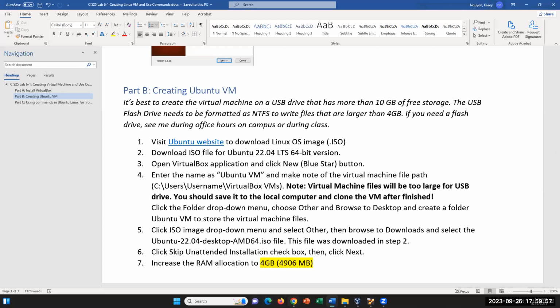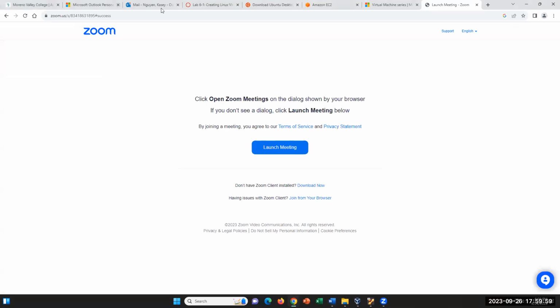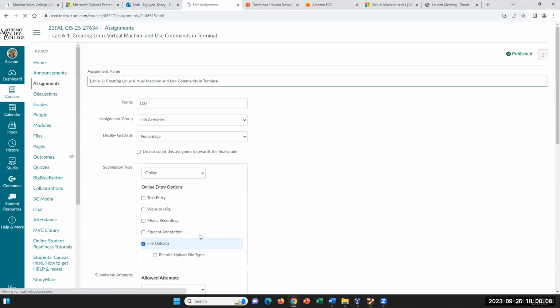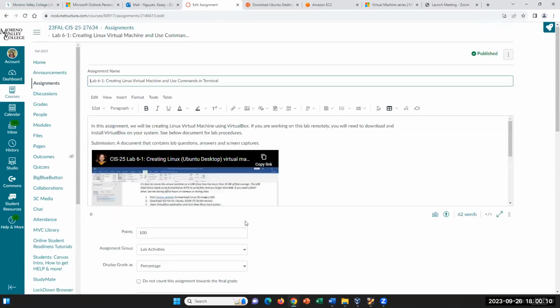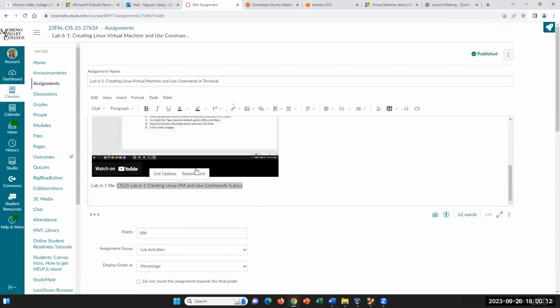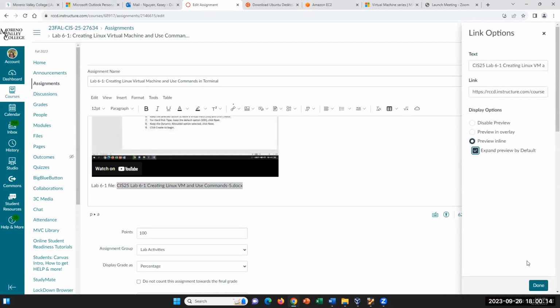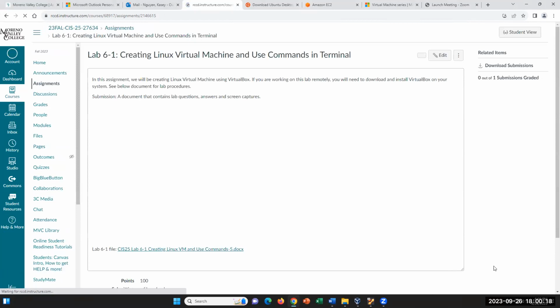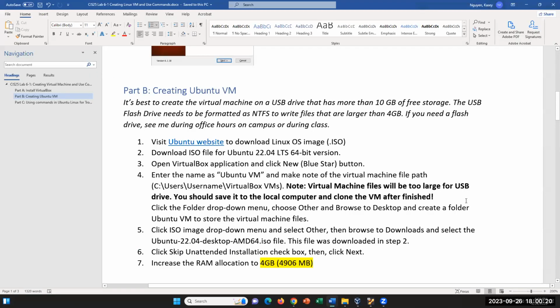So when you download the lab, let me go in here. You can find your lab document there. Let me make sure I link it, embed it. Sorry, I have to do this earlier. Okay, so here is the lab.